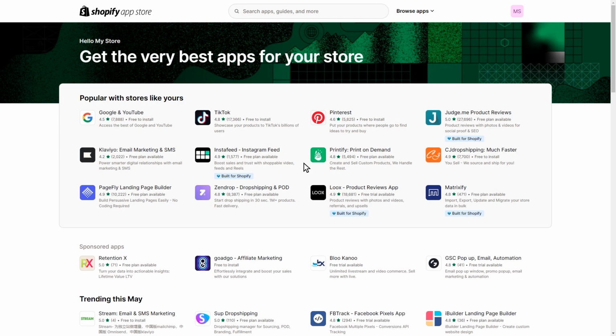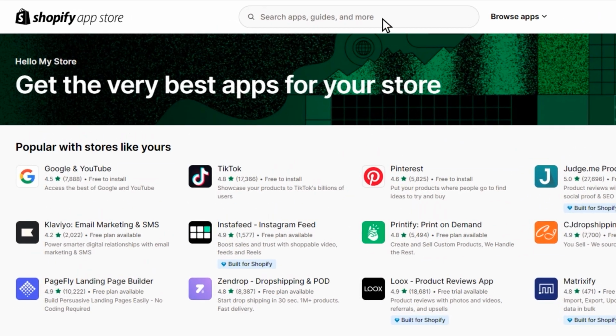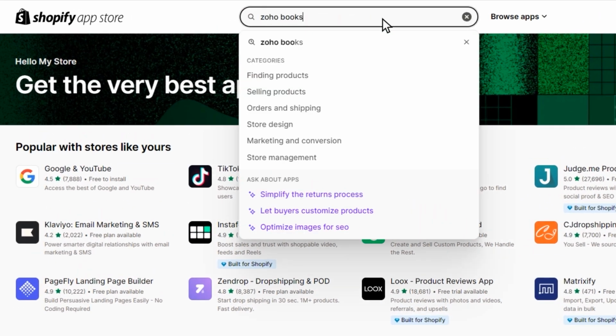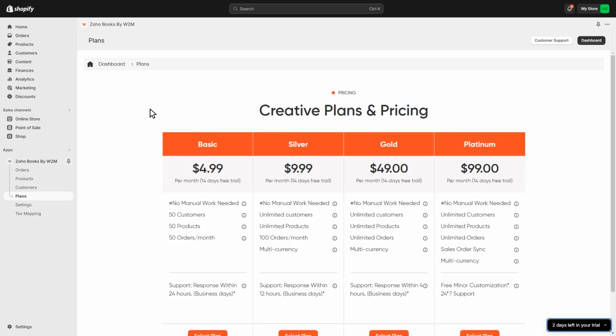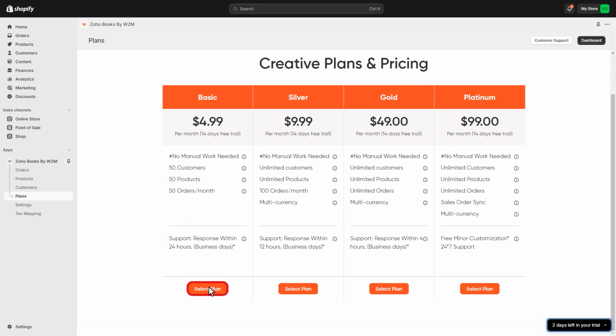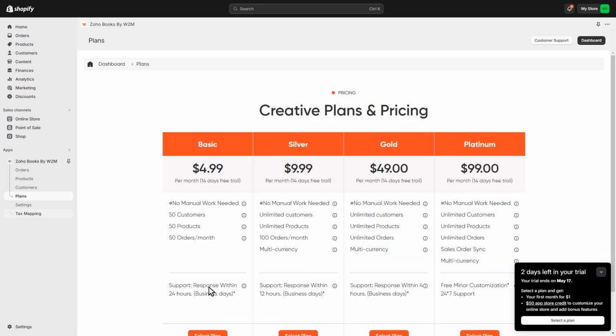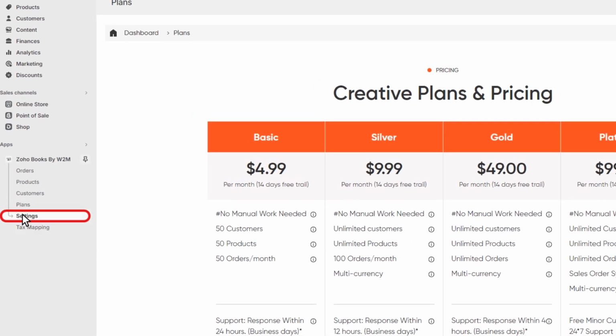Welcome to our tutorial on integrating Zoho Books with your Shopify store. On the Shopify App Store, locate and click the Install button to begin. Select a plan that best fits your business needs. Navigate to the Settings page via the left menu.